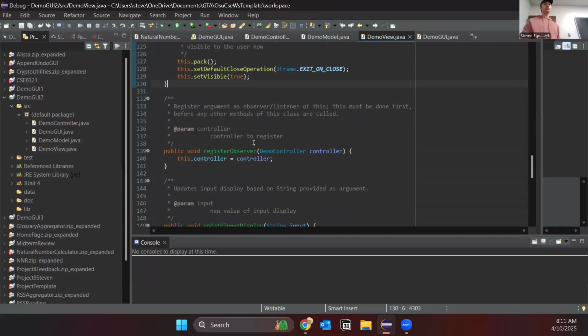Then we have a method called register observer. This registers whatever the controller is as a viewer or an observer, which we talked about on Tuesday. So the controller will now take care of being an observer of all the buttons of view.